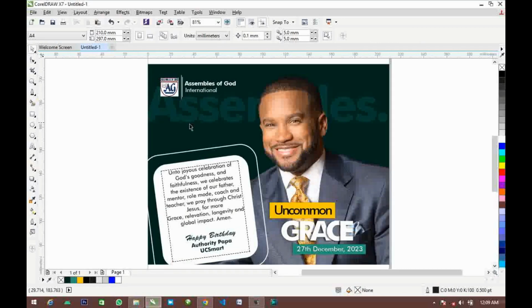So that's it, guys. This is how to create a simple stunning flyer in CorelDraw.